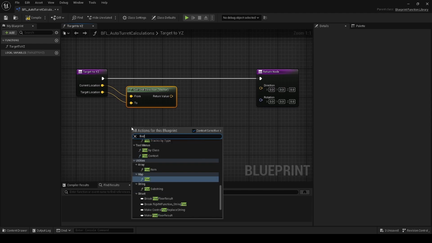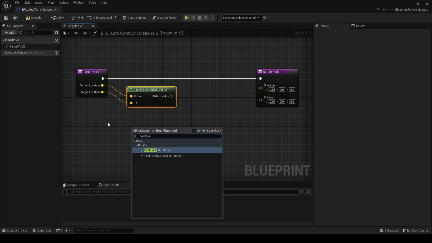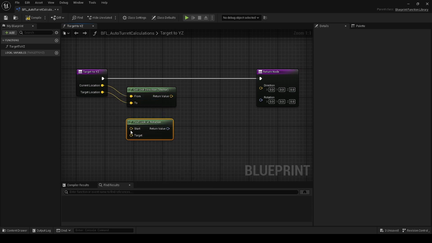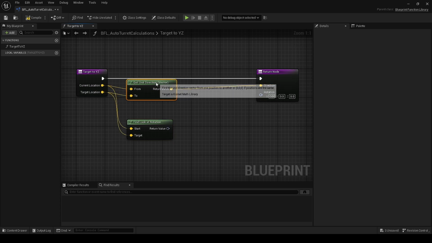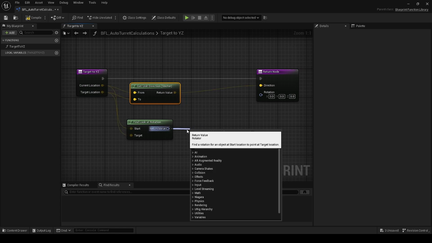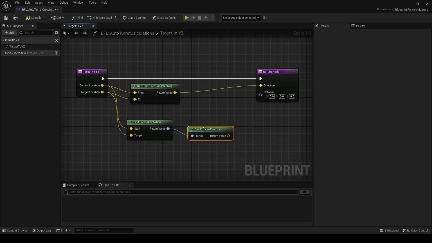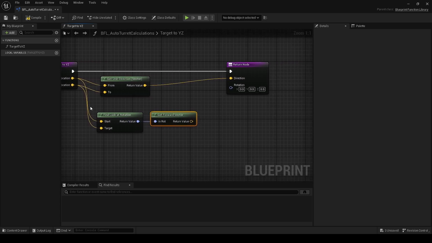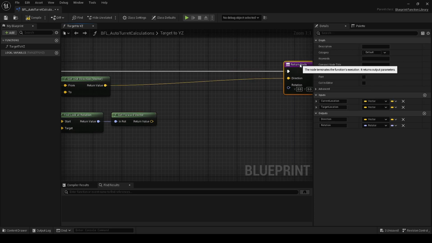Let's see, we want another node here that's going to be a find look at rotation, and same thing. Here we go. So we're just going to be calculating the rotation. We're basically figuring out the direction, which is this. So that's the direction that the vector is pointing in. And then we need to figure out the rotation. So for this one, we're going to need to do the get forward vector. Because we need to know the rotation, but then we need to know the vector of that rotation.